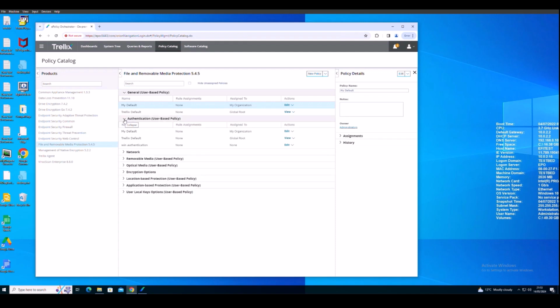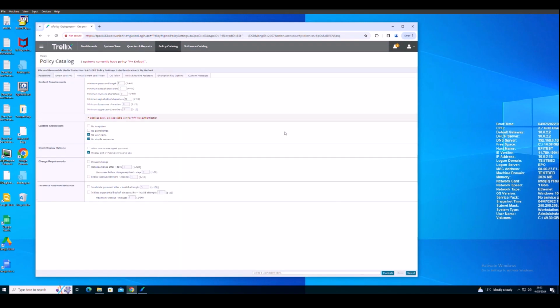Next, authentication. Passwords are separated into two locations because of the password requirements of various methods. So in this situation, it's detailed here. Settings below are applicable only for FRP key authentications because of the need for a more complex password versus the password content, such as within the encryption of an FRP encrypted USB stick. The password in there, when you set it, will need a different level of complexity.